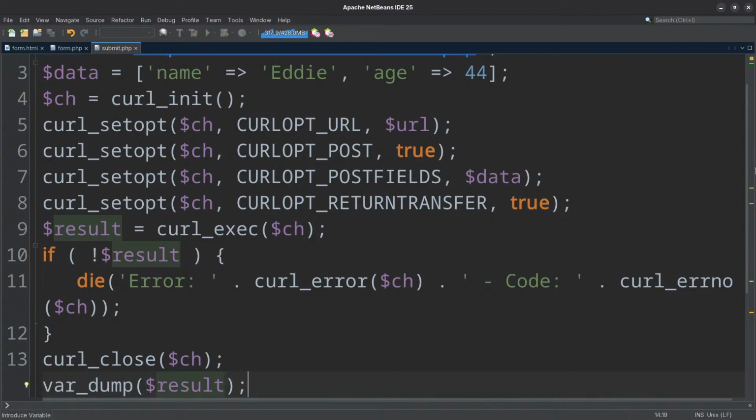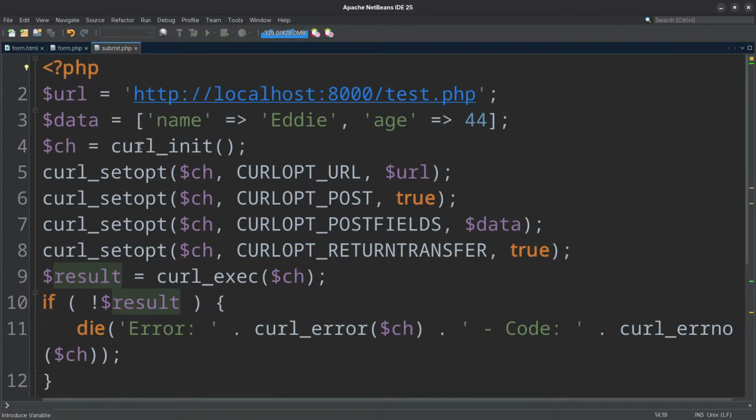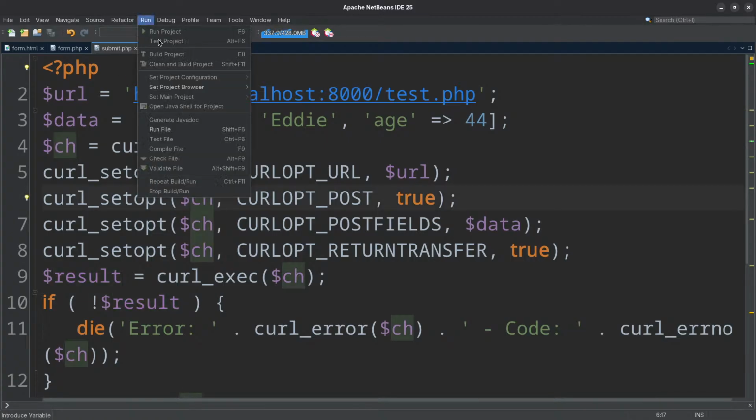Okay, so now I could run this on the command line, but I'll show you how to do that as well. It's pretty straightforward. But if I'm using an IDE, which is NetBeans, I can run this in NetBeans. You see here Run, and it's F6. That's if it's a project. In this case, it's not a project, so you see there's Run File, which is Shift F6. So I can just click here.